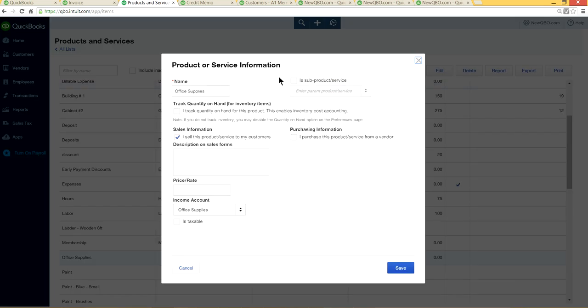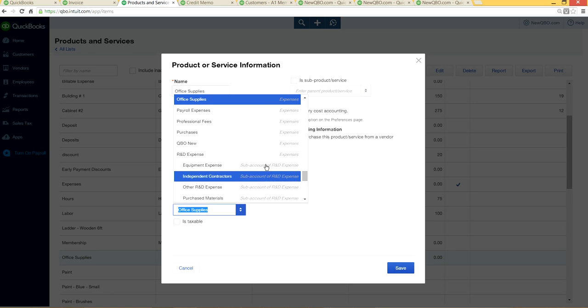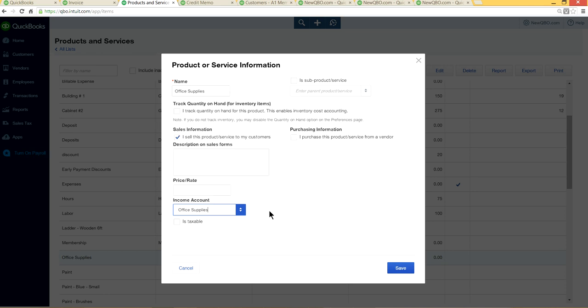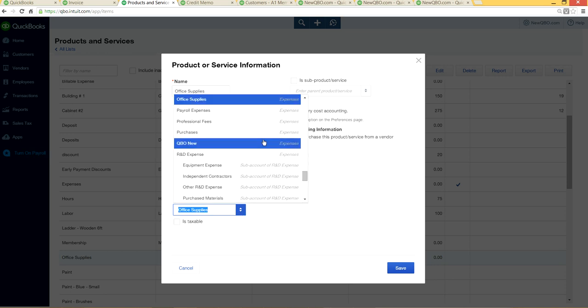So this is the screen you want to fill out. For the product or item code, you just want to call it office supplies, or whatever you want to name it. This happens to be for office supplies. And this is the critical one. It says income account, but don't worry about it. Just select office supplies from your chart of accounts. This is where you want the expense, this $30 worth of office expense. So select office expense.